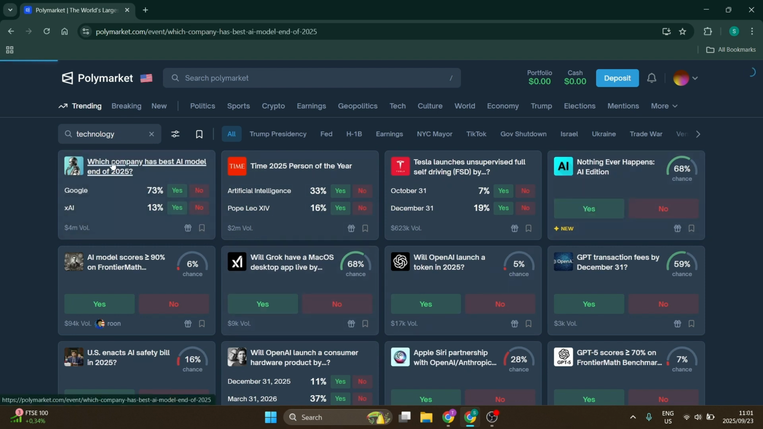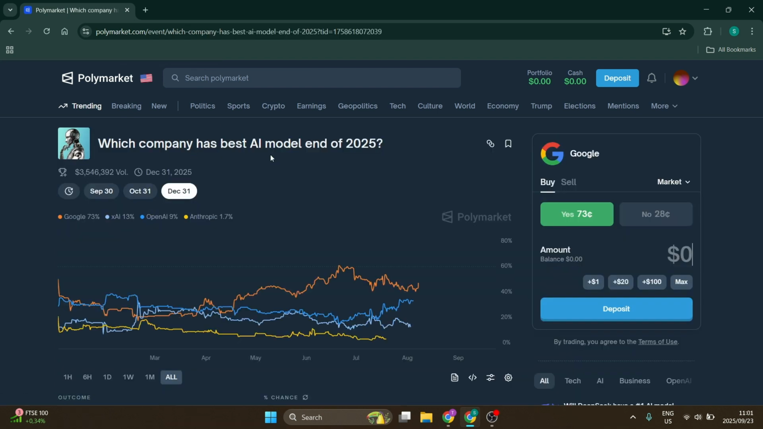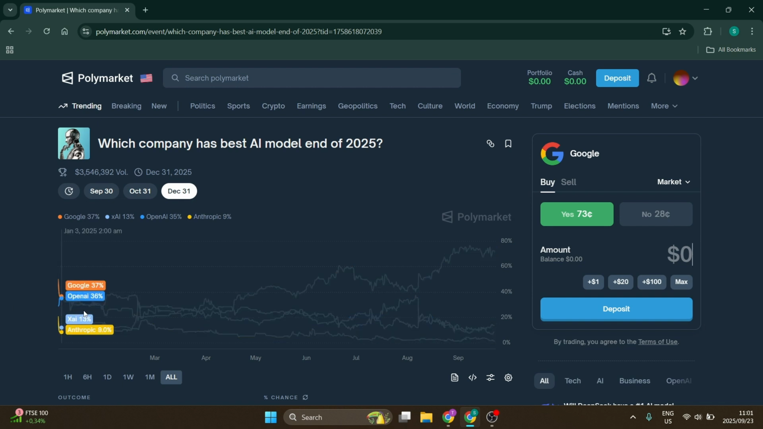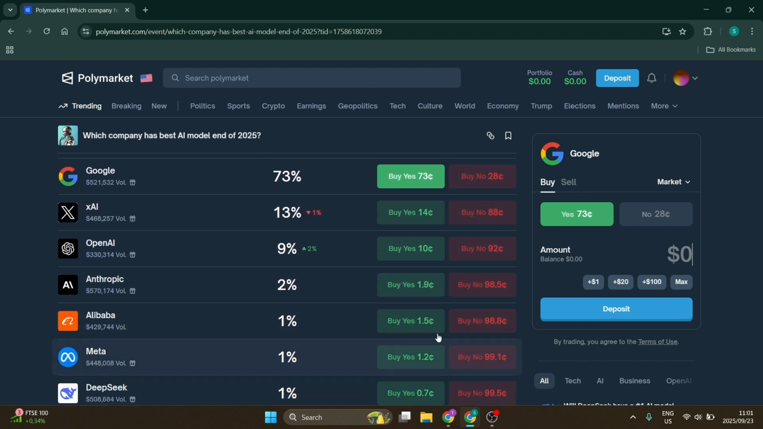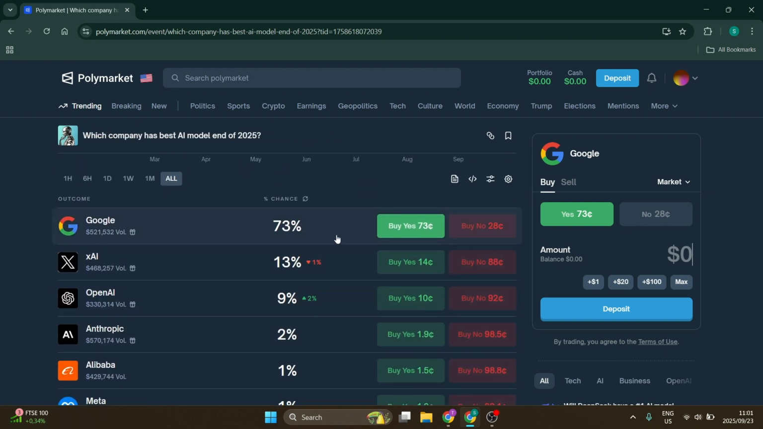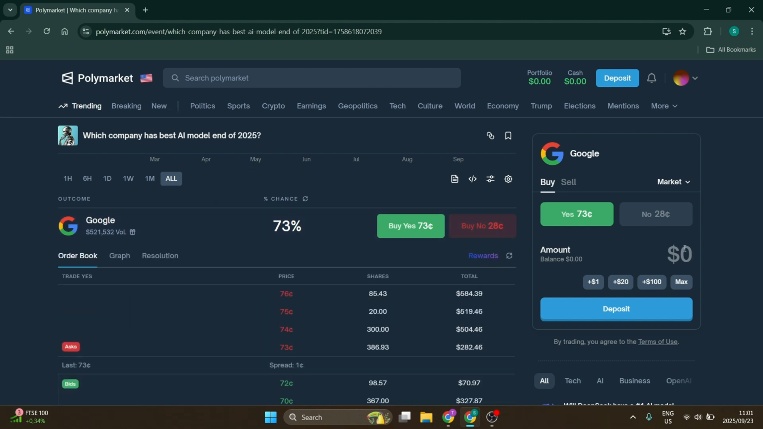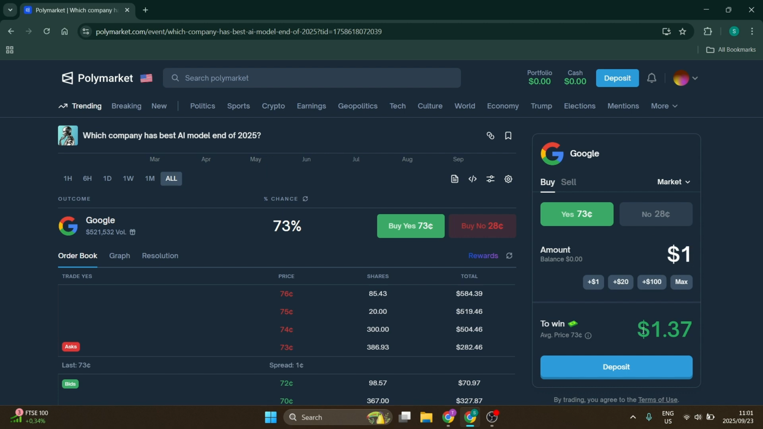Now, I'm sure this is a hot topic. Which company has the best AI model at the end of 2025? There are a lot of different opinions going on over here, right? And you can see that if you go down, there is a 73% chance that Google is going to win. Okay, that's the chance that they will be named the best AI model at the end of 2025.